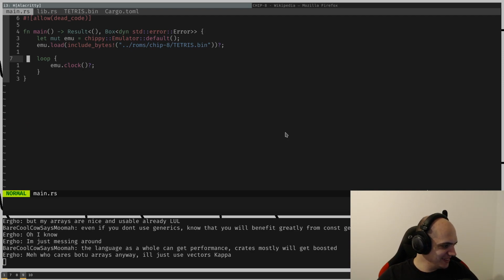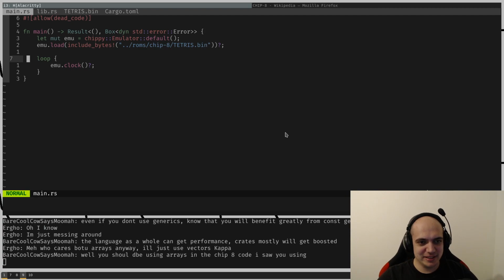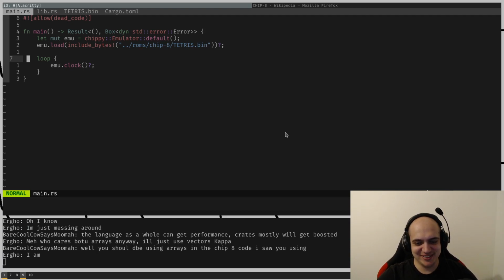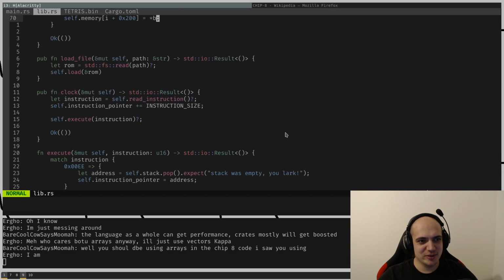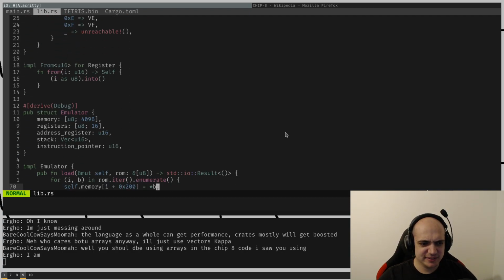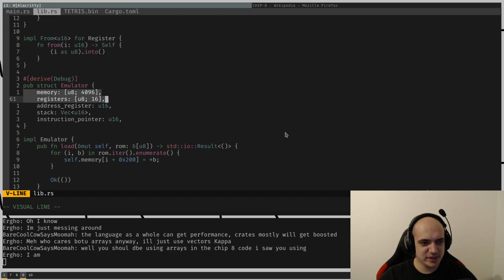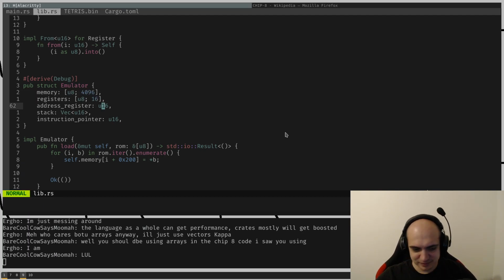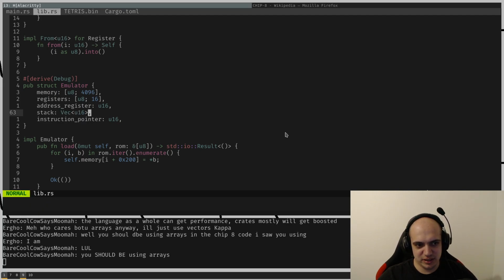Who cares about arrays anyways? I'll just use vectors. Just heap allocate everything. You should be using arrays in the CHIP-8 code I saw you using. What? Why? What are those arrays you're talking about? Am I using an array? Ooh, I'm using arrays as well. But I'm using a vector as a stack, just because I really don't care about that.